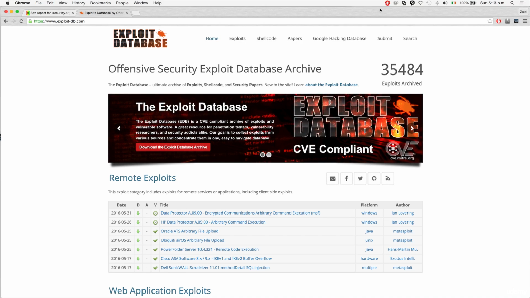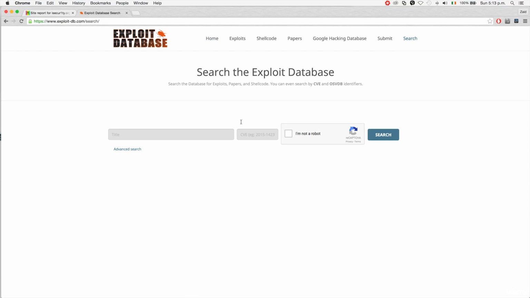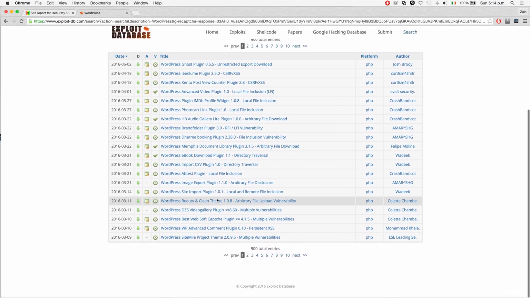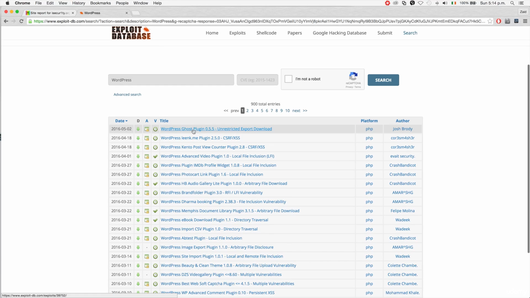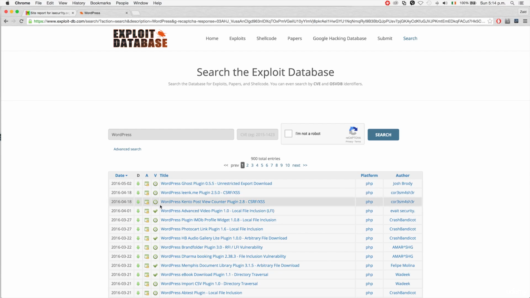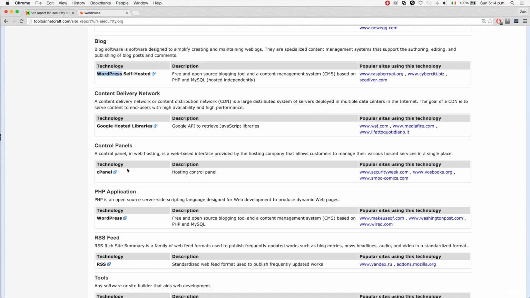If we go to the search here, I'm just going to type in WordPress, and I'm going to say I'm not a robot. Then we're going to search. As you can see, we managed to find a lot of exploits related to WordPress. Now these are related to different versions of WordPress, so you need to make sure that you have the same version on your target. We'll have examples to see how to use exploits like these, but it just shows you how powerful information gathering is.